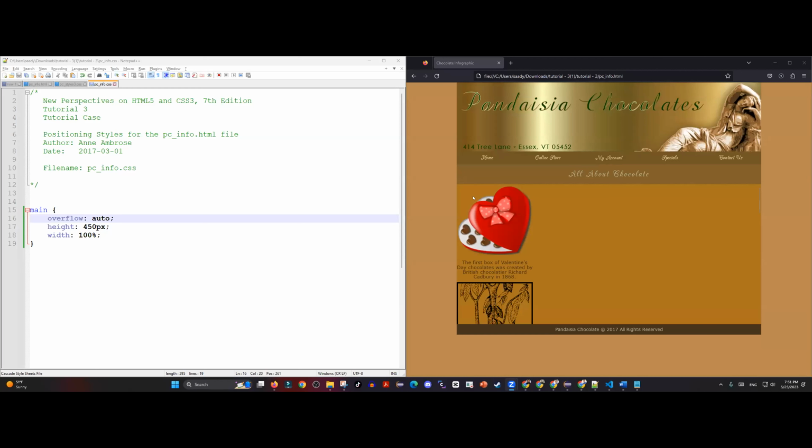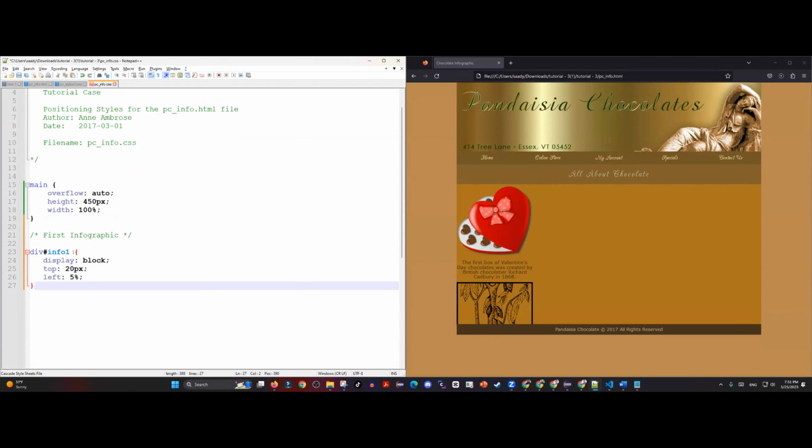Now, after that, remember I asked you to copy everything out? I want you to only bring in this code, the first infographic: display block, top 20 pixels, left 5%. You can copy paste and refresh, and you won't see any difference in the output. And I'll tell you why.